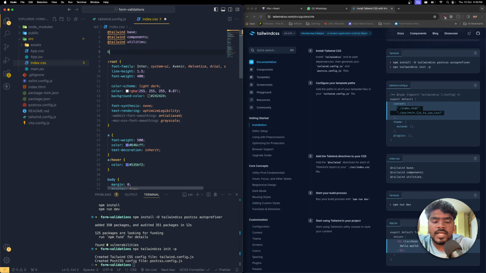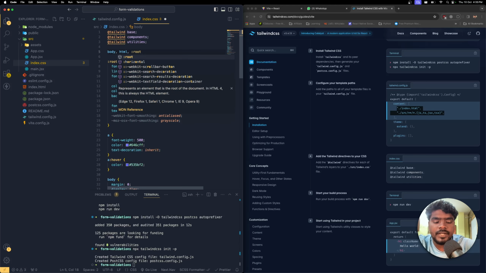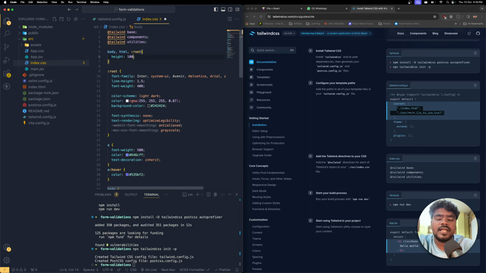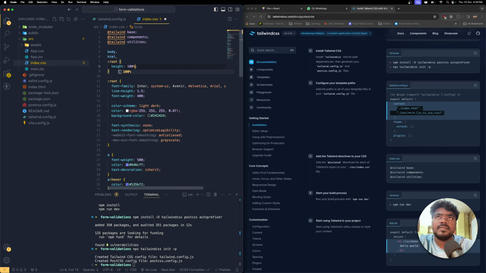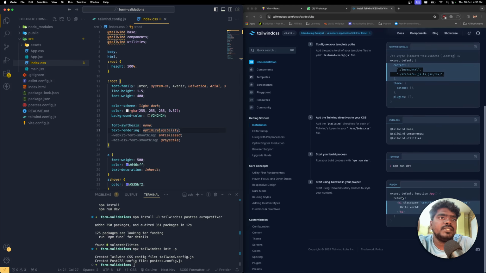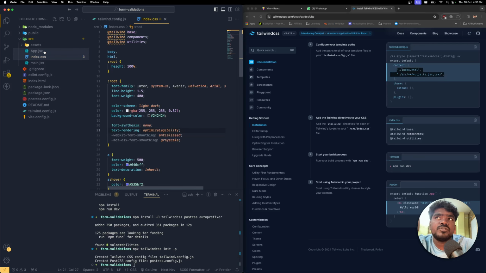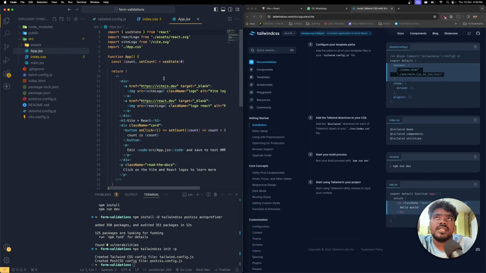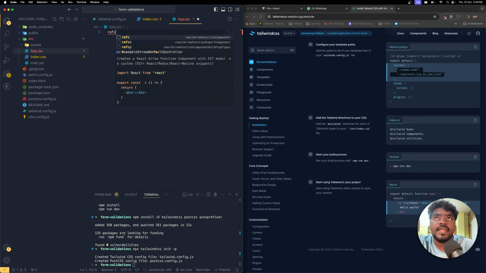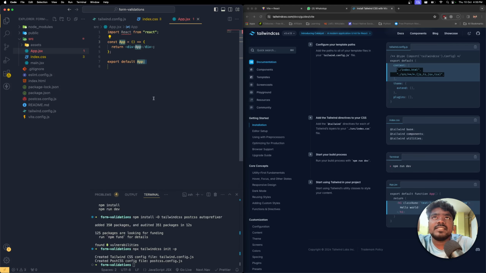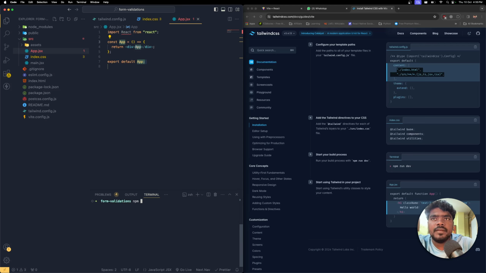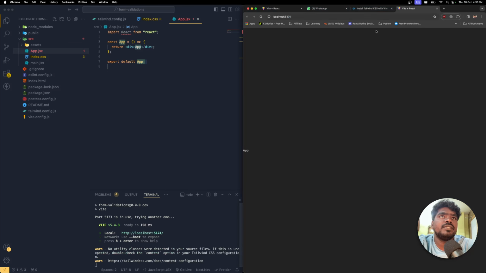Then along with this, I'm going to add the body tag and the HTML tag, and along with the root element, everything should use 100% height. Save these changes. All right, then you can start writing the CSS as well. In this case, I'm going to delete the App.css and get into App.jsx, and let me open it and RAFCE, leave it as it is, and let me run this application, npm run dev. So let's open this application in a new tab, and here we go.